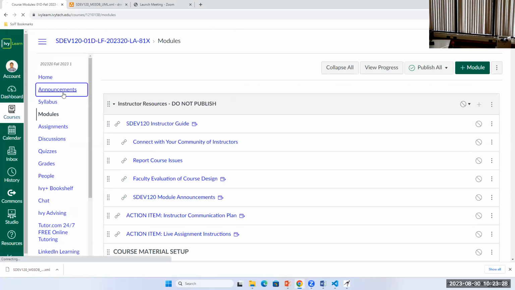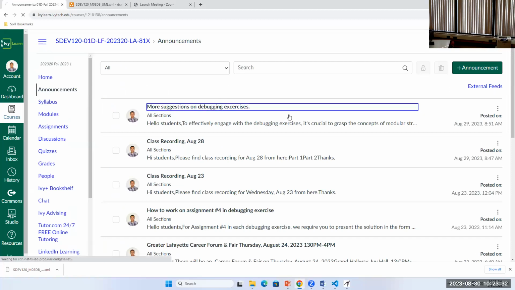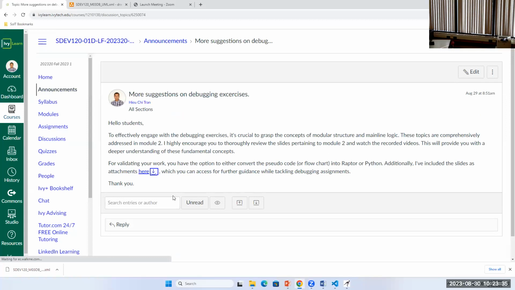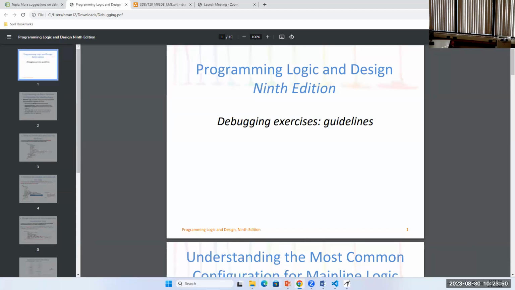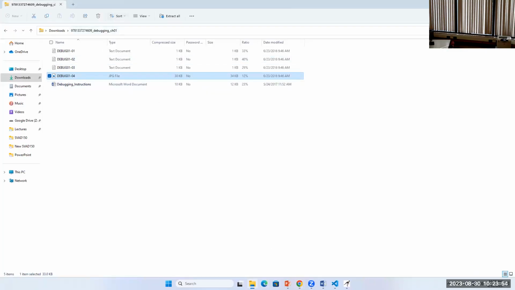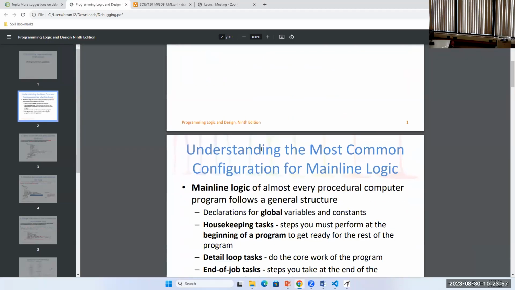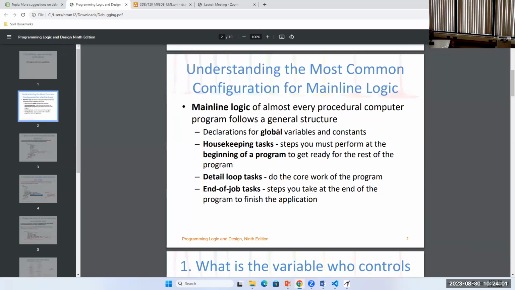I think I still have one more to show you. If you look in my announcement, I have a slide here. You can download it. I have a slide here to explain more about mainline logic. I have some slides to help you work with the debugging exercise from now onward. Whenever we work with the debugging exercise, I strongly recommend that you understand the structure and the rules of the mainline logic. Remember you have the four components here: declaration, housekeeping, the loop before and outside the loop, the detail loop, and end of job.